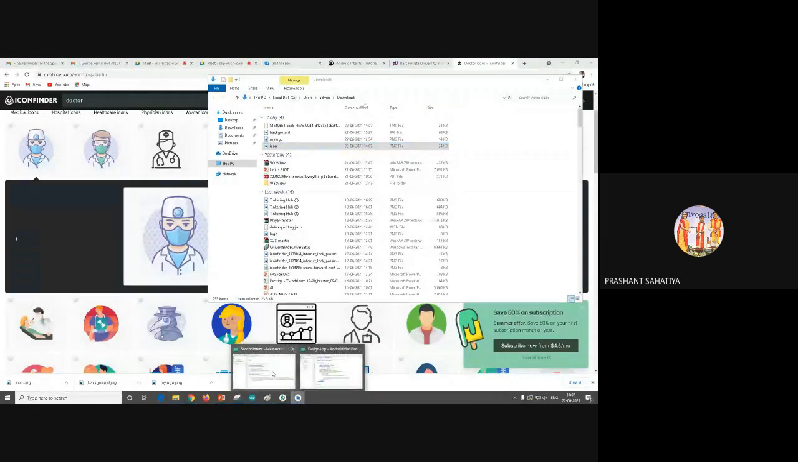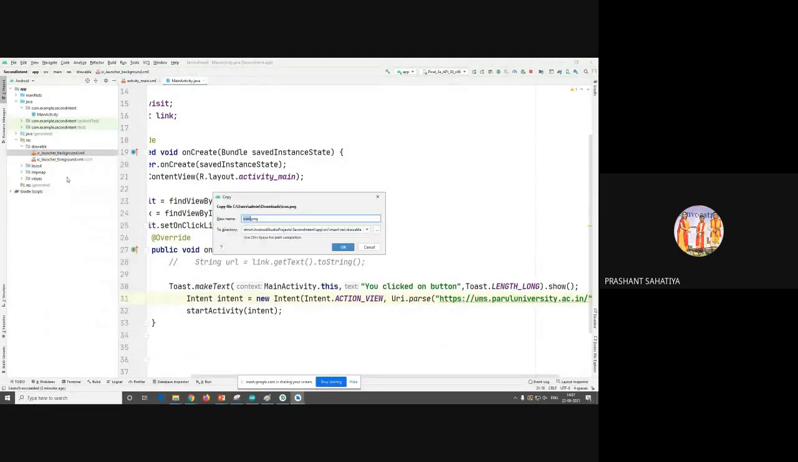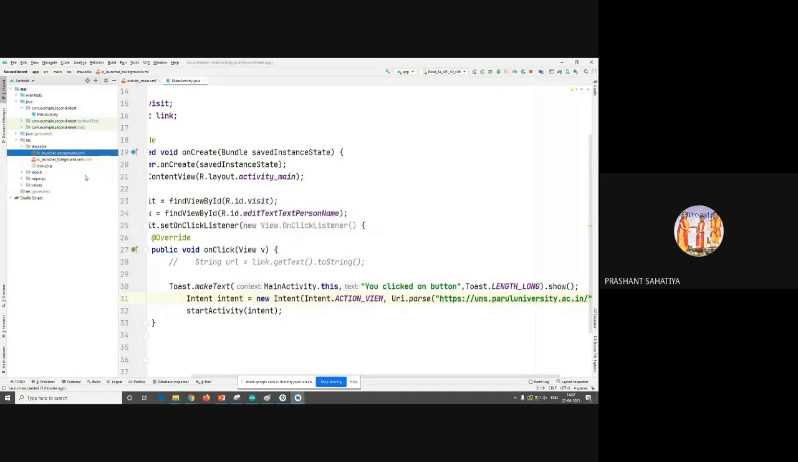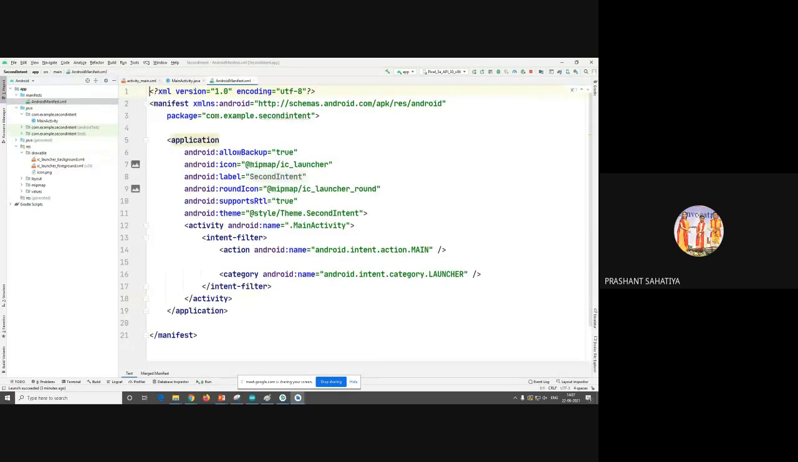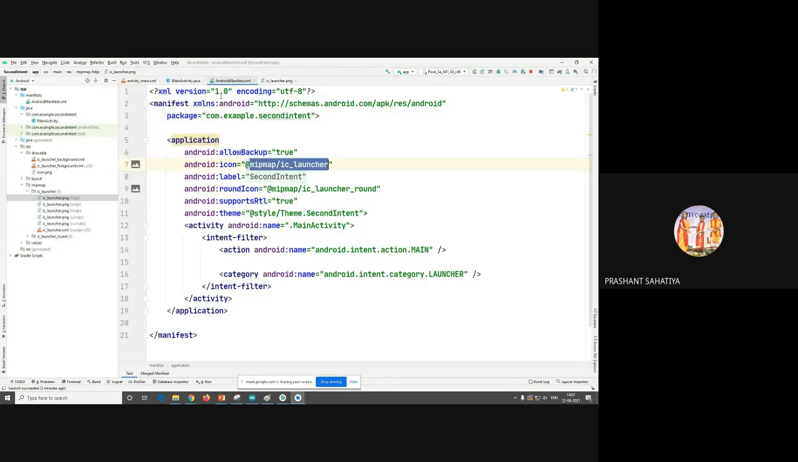Go in studio. In the drawable, paste it here. That's it. ठीक है. अब आपको जाना है manifest के अंदर. Manifest, here is the icon. So icon by default is in the MipMap and IC launcher. You can see MipMap, IC launcher के अंदर ये by default icon है. This is the by default icon of Android Studio, but I don't want this. So I will change it to drawable and icon. I'll run this app.